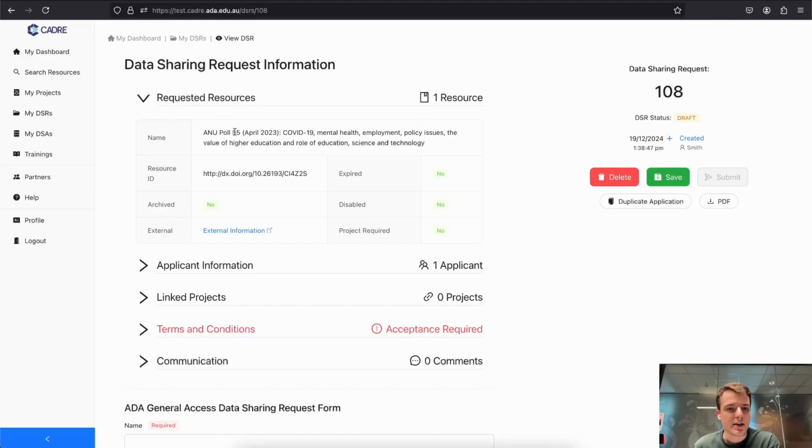So as you can see here, I have the name of the resource that I want to make the application for. Its unique ID, this DOI, as well as certain information about whether or not it's currently available, as well as whether or not a project is required to be linked. I'll go into projects when I get to the projects expander.